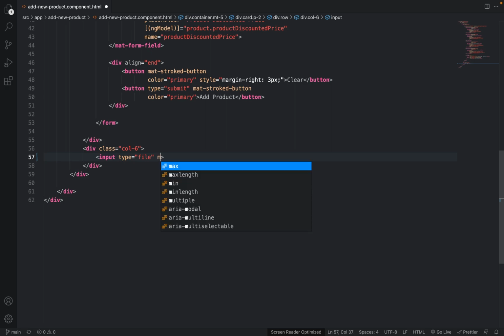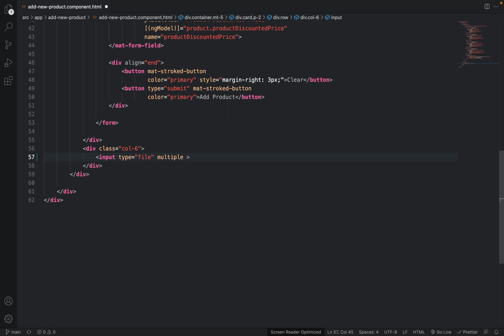So for that we have to just give one attribute that is called multiple, like this. And then let me just give a value equal to select, like this. And then lastly I'm just going to give a name to my input field. So let me just give the name as select file. This is the name that we are not going to use right now, but in the next session we are going to use that name. So that's why I just added that name.